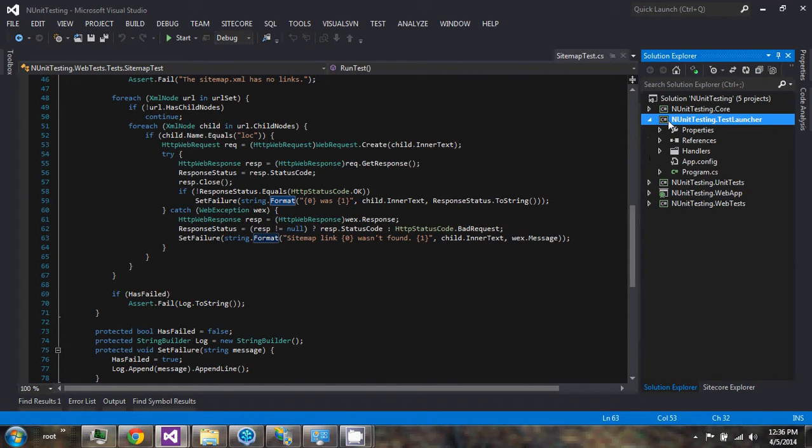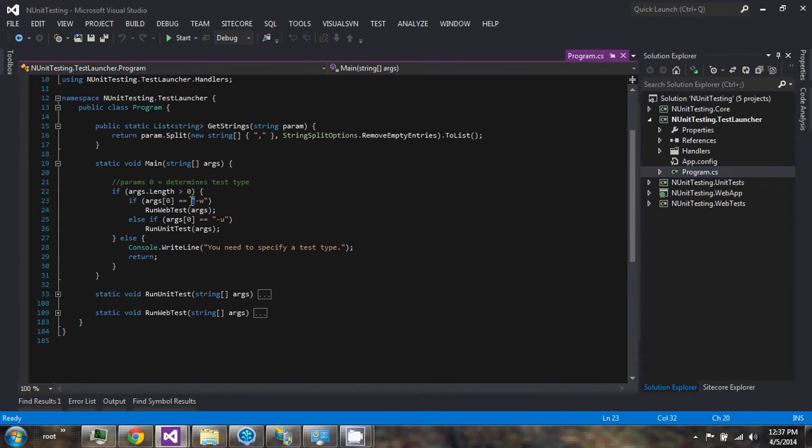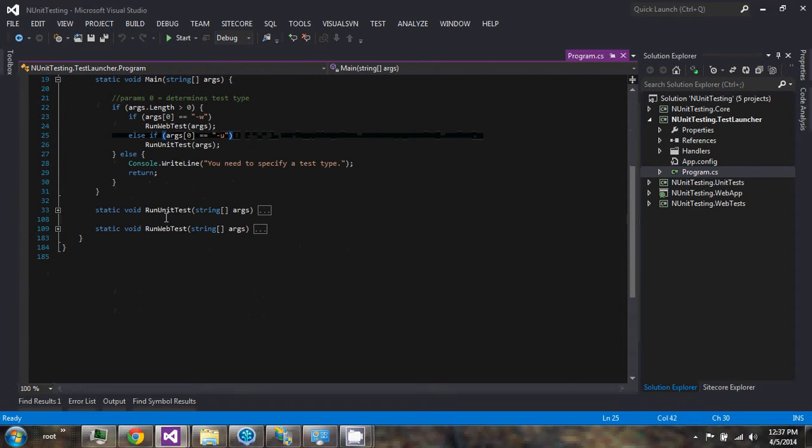The test launcher here. Now, you've seen the web application, and that's showing you how to run the test through the site. But when you create those batch files, those batch files are calling the launcher. The launcher takes in a couple of parameters. One, telling it whether or not it's a web test. This -w is saying it's a web test. This -u is saying it's a unit test. And then based on that, it's passing the args into a different method.